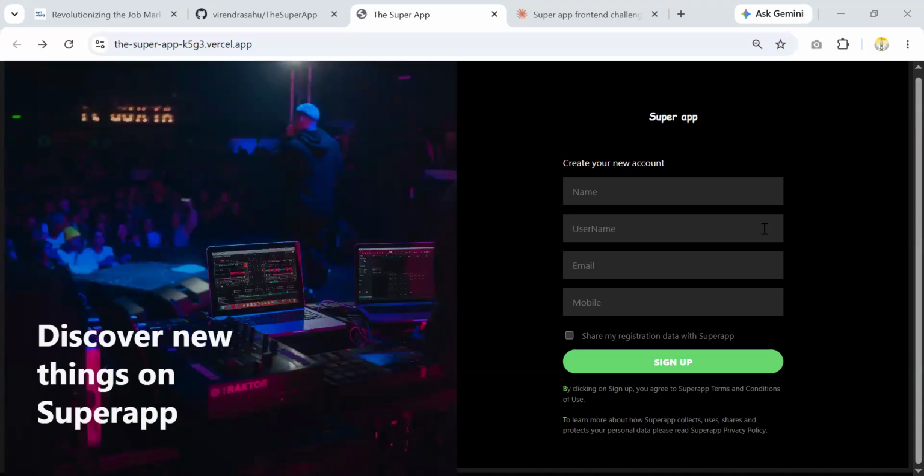Hi everyone, I am Virendra Sahu and today I am going to walk you through my project, the Super App, a modern React application that combines multiple utilities into one personalized dashboard.